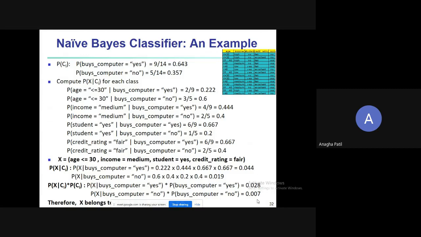Now the one having the higher probability would be predicted. Here the higher probability is for the class buys computer equal to yes. So we'll simply say that X belongs to the class buys computer equal to yes. This is how the Bayesian classifier works, purely mathematical and one of the simplest.